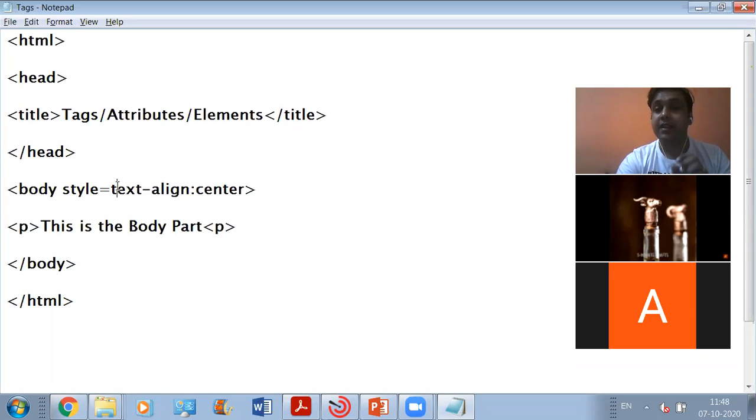Okay? This is a CSS property. This is a CSS kind of attribute which we can use to define the position of text or anything else; we can use text align for this. So it is an attribute which is enhancing the feature of this body tag.